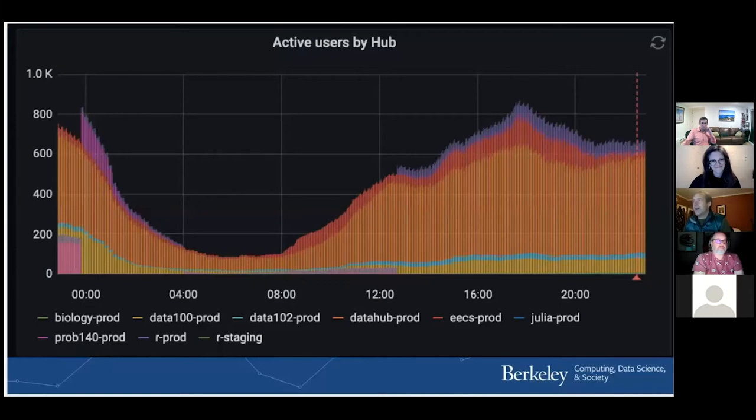Here's a funny graphic of what it's like on a given day, hundreds of users, right? So this is 1,000 users at the top. We're somewhere over 600 users on any given day on a set of different servers. What's great about this is you see when the students actually stop working at 4 a.m. College students have their own hours.